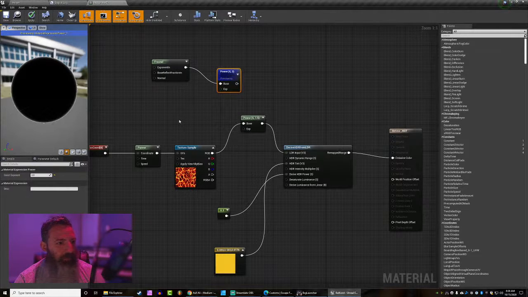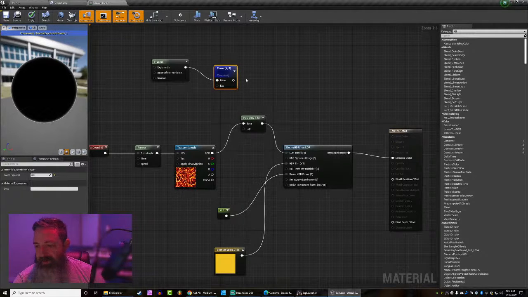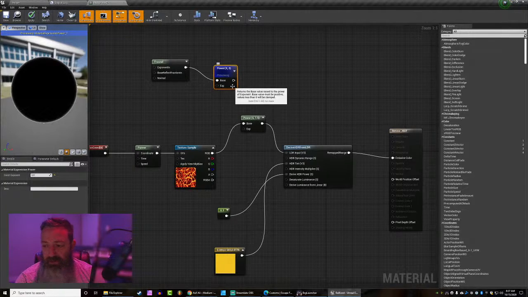Getting an idea of what this power node does is going to be super useful when you're making your materials. You don't have to be able to visualize the math to be able to make cool materials, is what I'm trying to say.